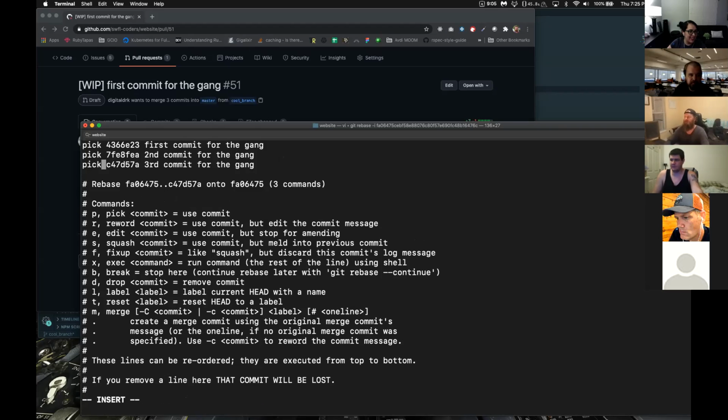Right. And then I think what I want to do here is remove this P and put S for squash. And I'm going to pick the first commit and squash all the other ones. Or is it the other way around, Joe? This is new for me. I haven't used this.